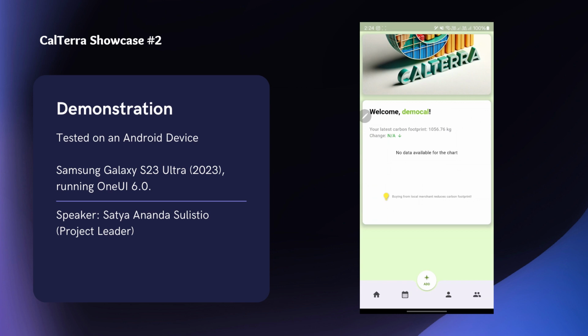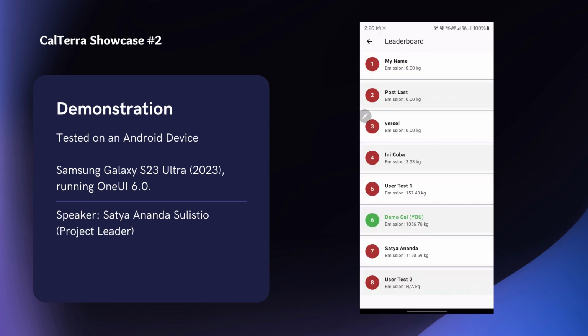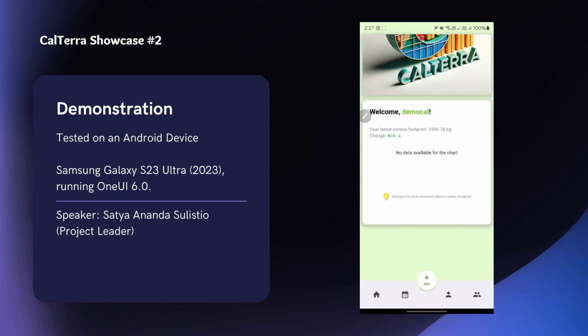Sorry, 1056.76 kilograms. We've added a leaderboard system in the right hand corner right over here, which shows as an icon of friends. You can just click on it. Now you will see that this leaderboard is sorted based on emissions, and that sums up the presentation and a quick demonstration of our group, CalTerra Devs.